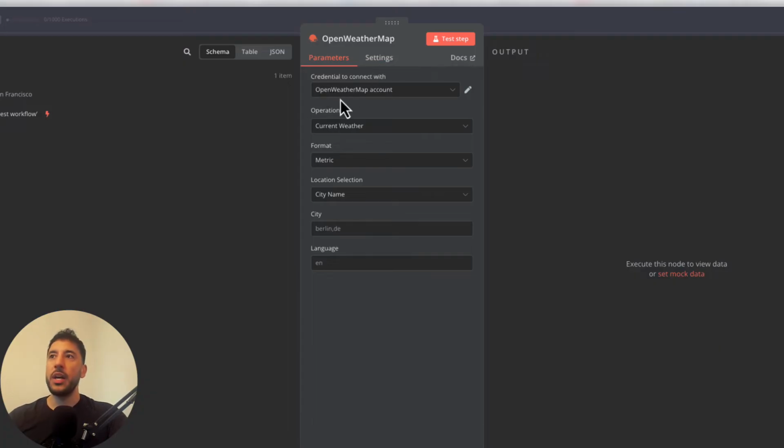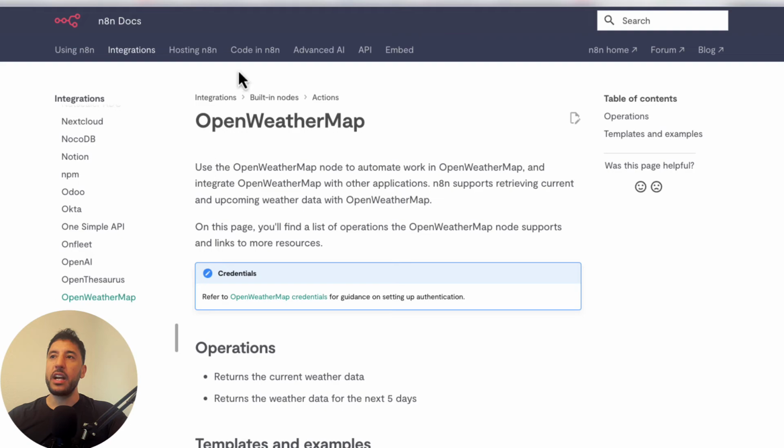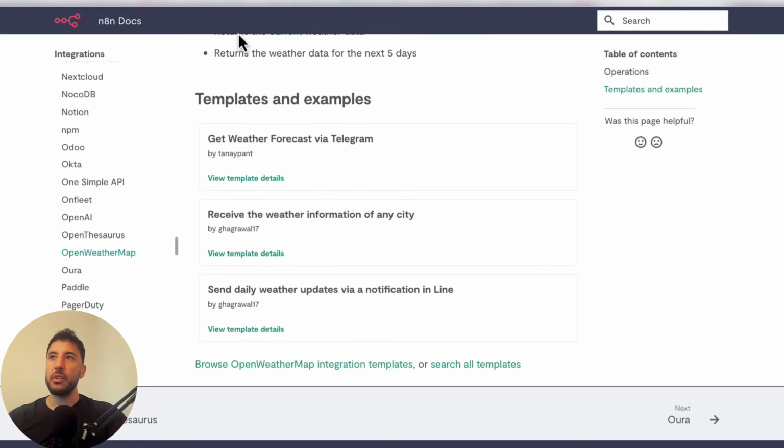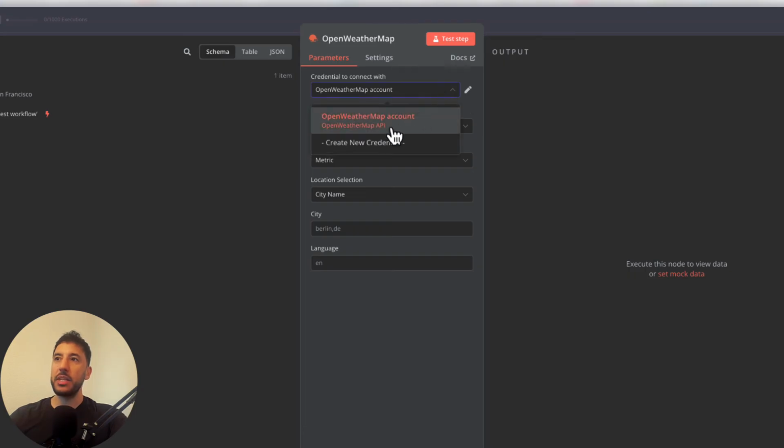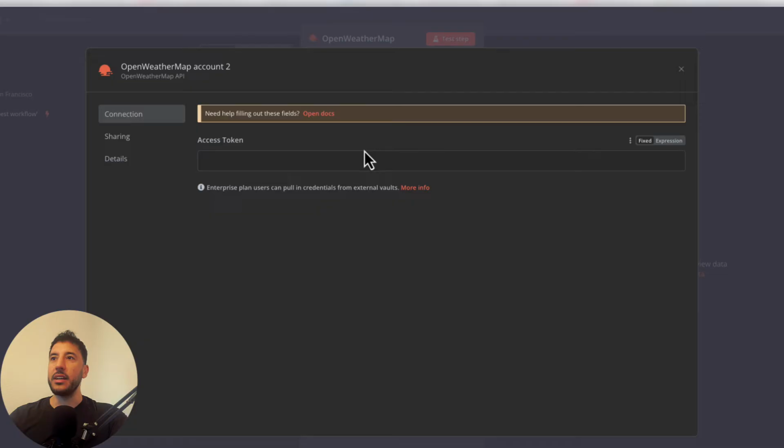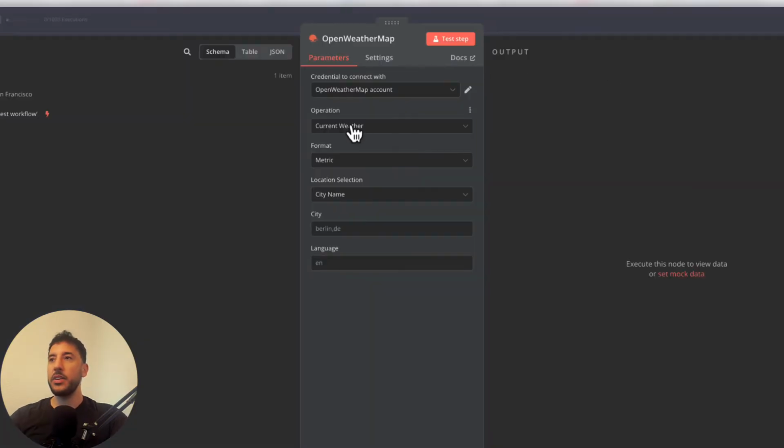You have to go to your Open Weather Map account on their website, and if you click on docs here, this also opens up a guide on how to grab your credentials. So go ahead and do that. Once you do that, again, same thing, you're just going to come here and add your access token, which is your API key. Then at the bottom here, you have your operation, and you're just going to say current weather or 5-day forecast. I'm just going to leave it with current weather.